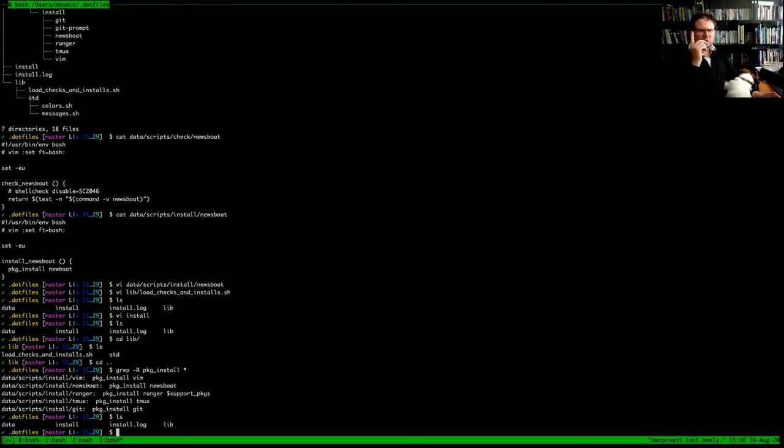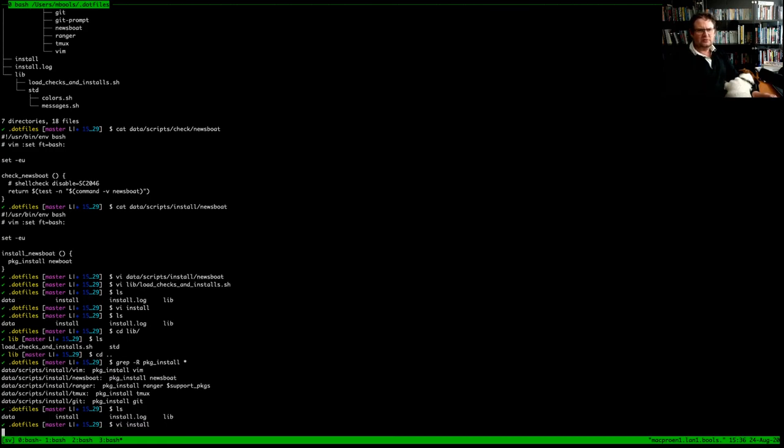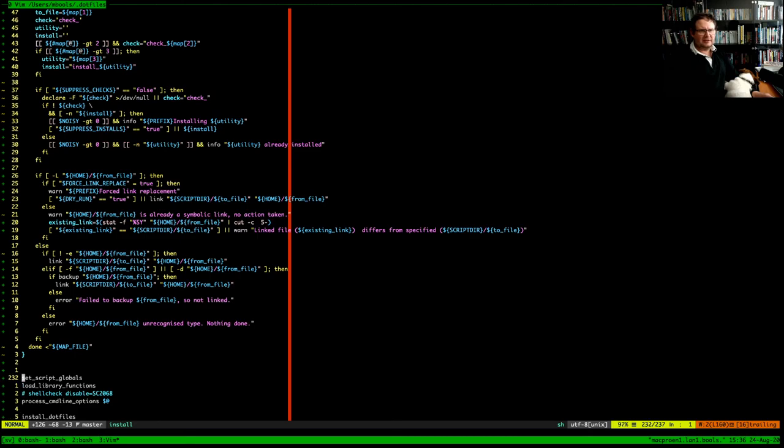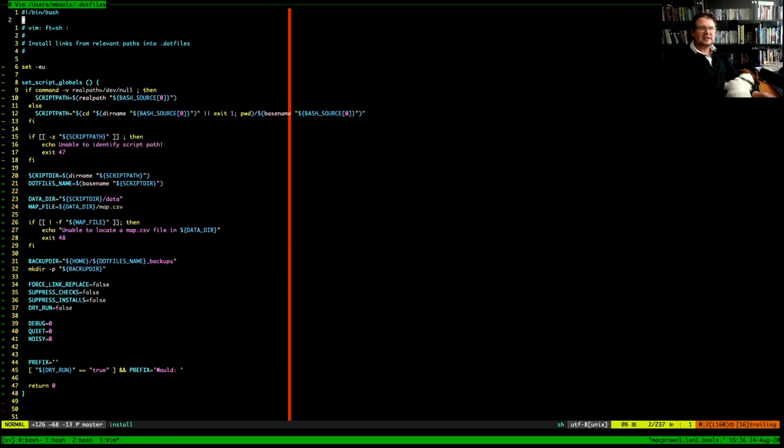So what install does, let's just have a quick look at install. Again, it's by no means an elegant script. If I go down to the end, you can see here it's just a load of functions. It sets the script globals, loads the library functions, which is primarily things like message, processes the command line options, and then installs the dot files. If we go back to the top, setting the script globals, there's a whole load of stuff here about working out where the script is. So you've got the baseline directory, working out where the data file is, making sure we've got a map CSV file, because that's the key to the whole thing, really.